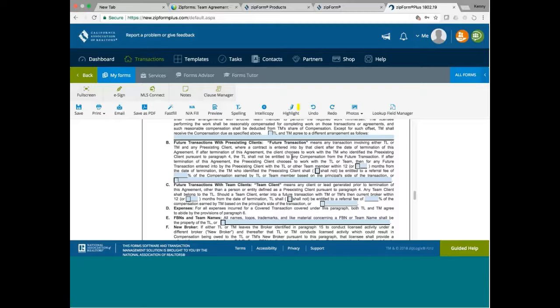Say, for example, a TM is working with a pre-existing client. Once they finish their team agreement, then the TM can work with this pre-existing client without going through the TL. And TL is not entitled to any additional compensation from the future transaction. If after the termination of this agreement, the pre-existing client chooses to work with the TL or team, then for any future transaction entered into by the pre-existing client with the TL or other team member within 12 months from the date of termination, the TM who identified the pre-existing client shall or shall not be entitled to a referral fee.